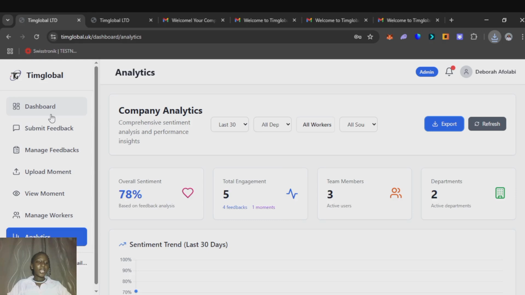So thank you very much. We've been able to test and explore the administrator dashboard, the staff member dashboard, as well as the client dashboard. Thank you very much.